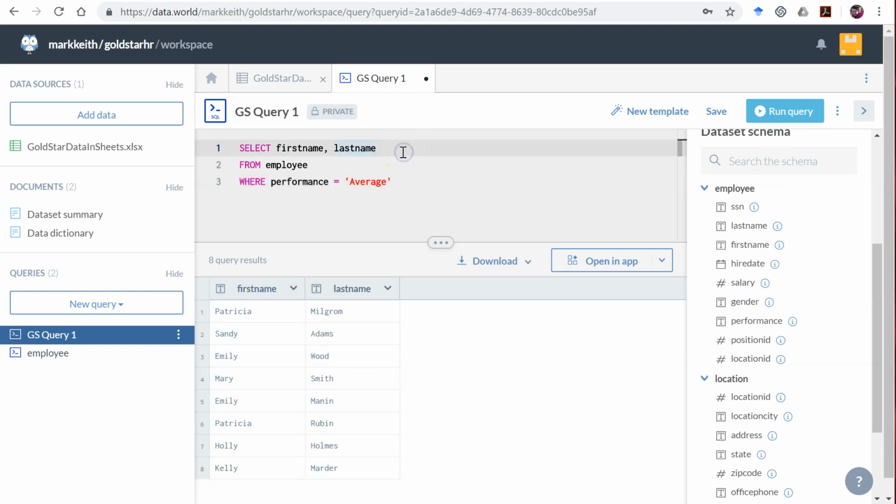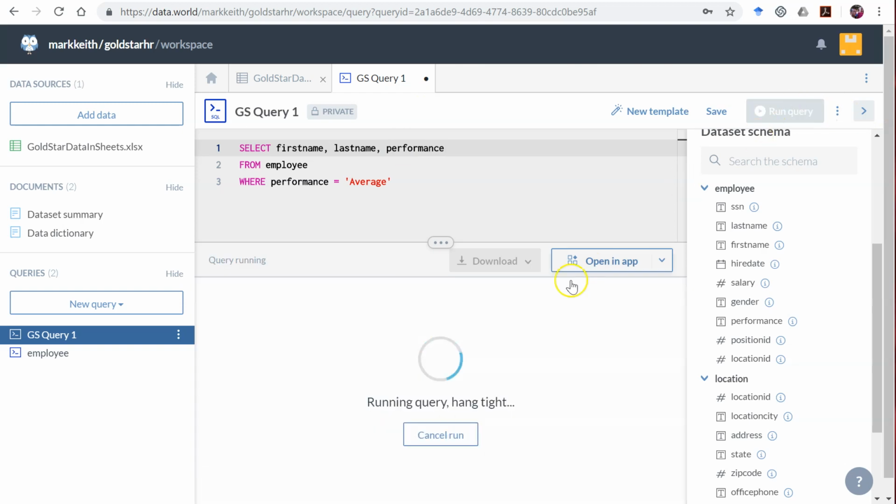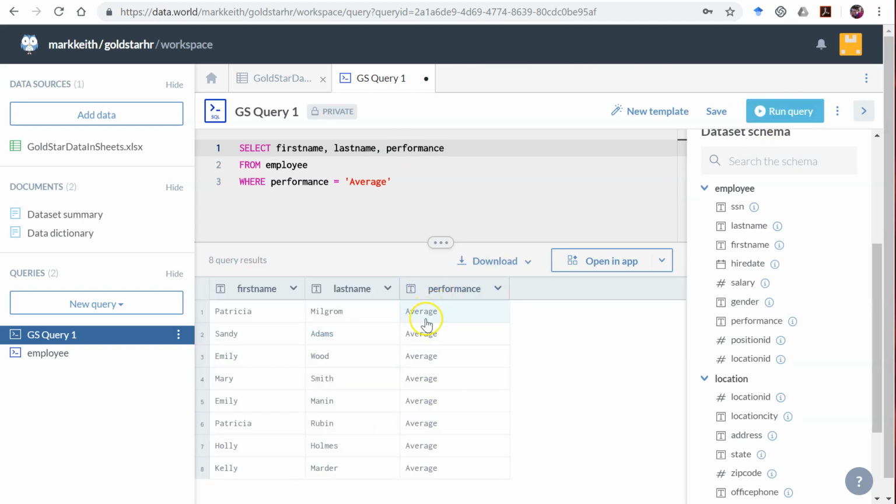So if we want to verify and make sure that these are actually the ones that had an average performance rating, what could we do? We could simply include performance as one of the attributes that we're selecting in the query. So run that, and now we see here, here's their performance rating average.